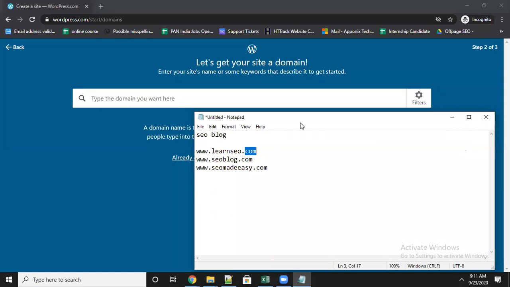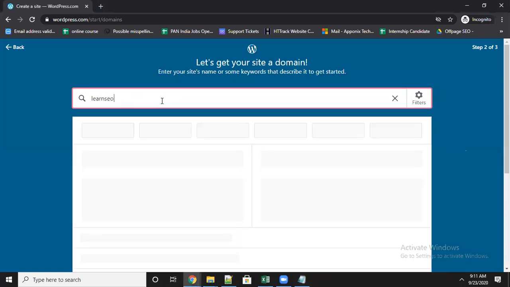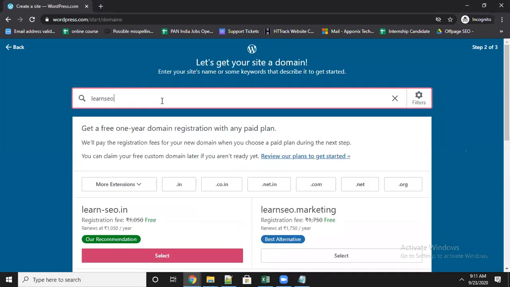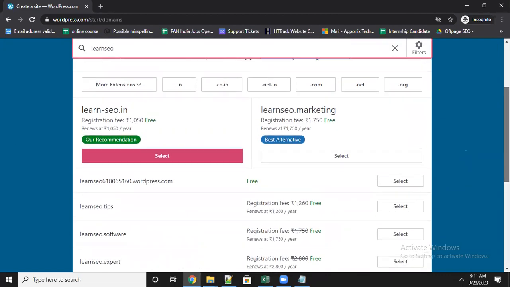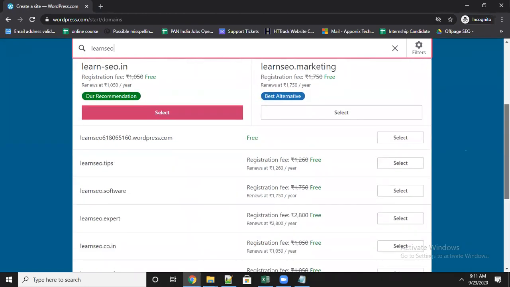Let's see. I will do one blog today on SEO. I will put this word here, learn SEO. It will suggest what domains are available. It is showing here. If you want to go with co.in, these are all paid. You have to pay an amount every year for this. For learning, I am telling you, we can do it free only.